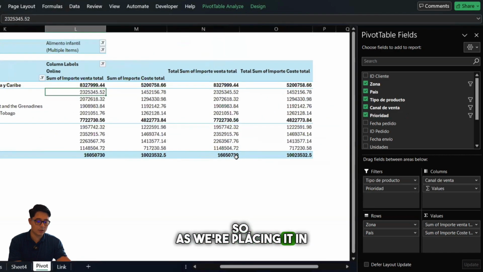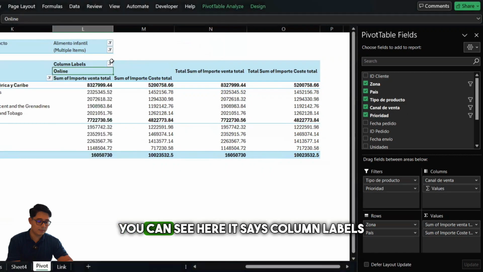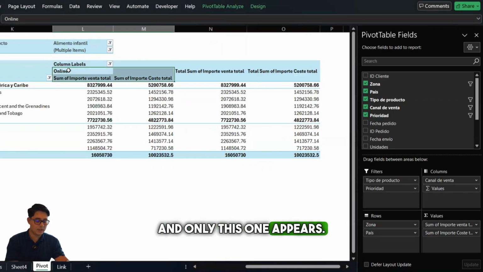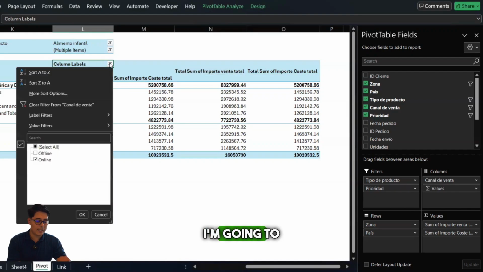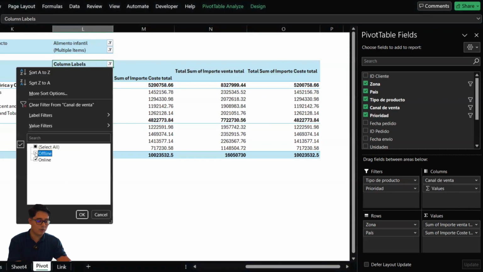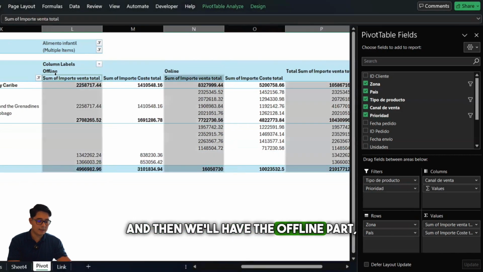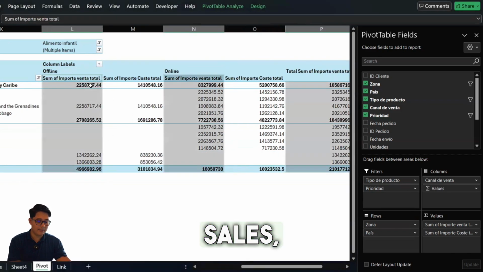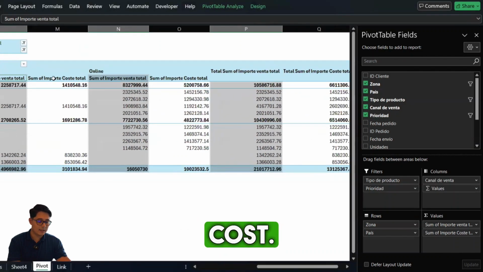So as we're placing it in columns, you'll notice that, well, there was a filter here, right? You can see here it says column labeled online, and only this one appears. And this is the total of the pivot table. Now I'm going to reapply the filters and add offline as well. I'll click OK, and then we'll have the offline part, the total sales, and the total sales of both, as well as the total cost.